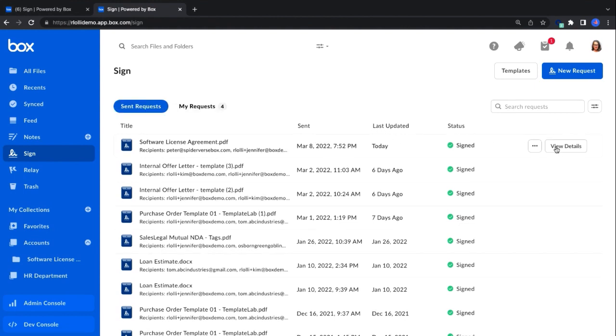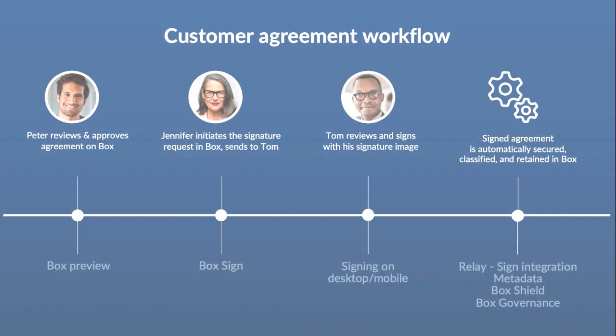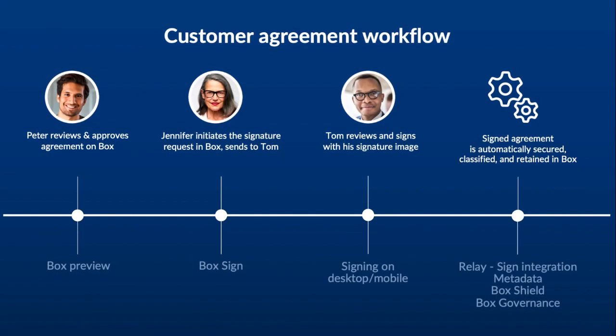As you saw, we showed how the entire e-signature workflow was executed in Box without having to switch to a standalone e-signature tool. Right from Peter and Legal approving the agreement, to Jennifer preparing the document and sending it out, to the signed document being classified and retained. The entire process was completed securely and efficiently in the Box Content Cloud.